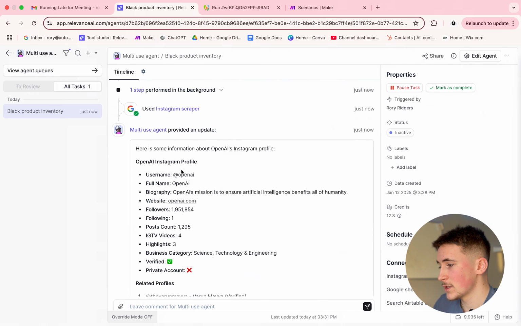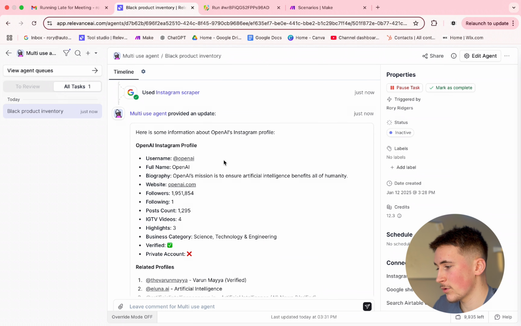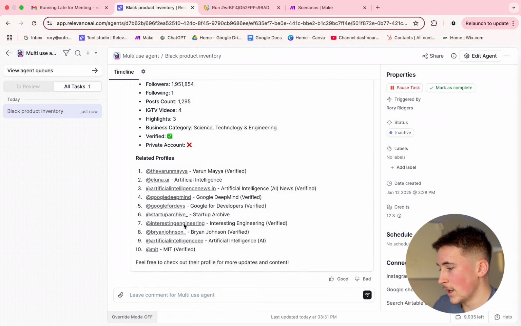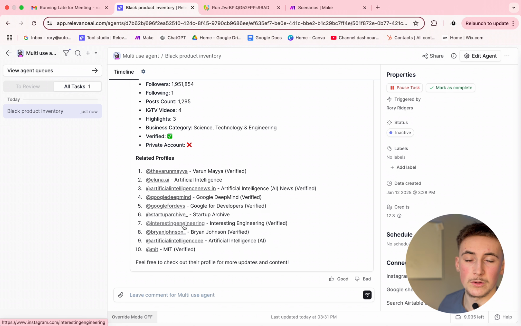Okay, and this is what it's given us. Here's some information about OpenAI's Instagram profile: their username, their full name, their bio, their website link here, their followers, following, post count, highlights, business category, verified, and some of the related profiles. So absolutely perfect. So obviously you use the actor on Apify, no problem at all.